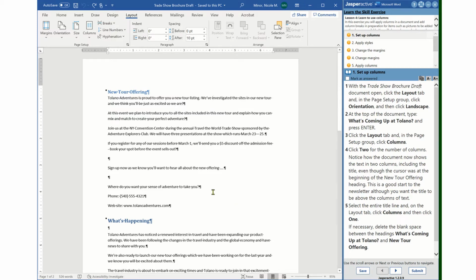Right, so here we are continuing with Lesson 4, Learn 3. And the very first step says, with the trade show brochure draft document open, click the Layout tab, and in the Page Setup group, click Orientation, and then click Landscape.